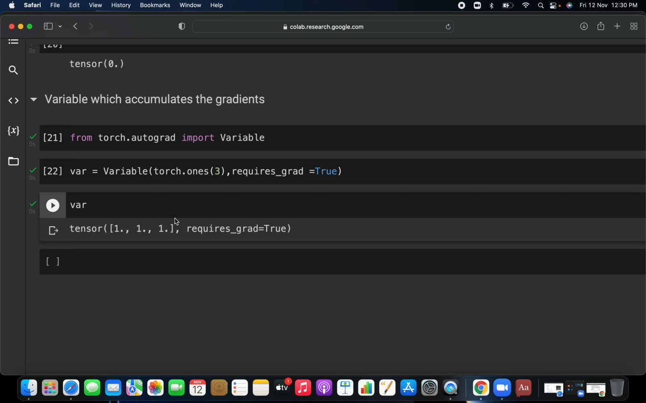Suppose you have the equation y equal to x square. The differentiation of that will be 2x. Similarly, if you have the equation y power 2, after differentiating it will be 2y. This is how it will differentiate. So this is how you are going to see it in this variable: it holds the gradient that you calculate.